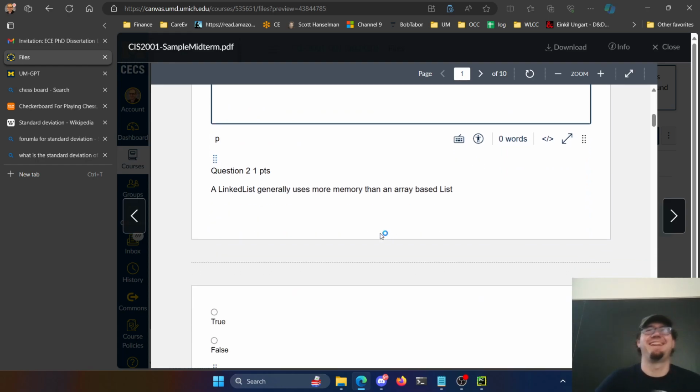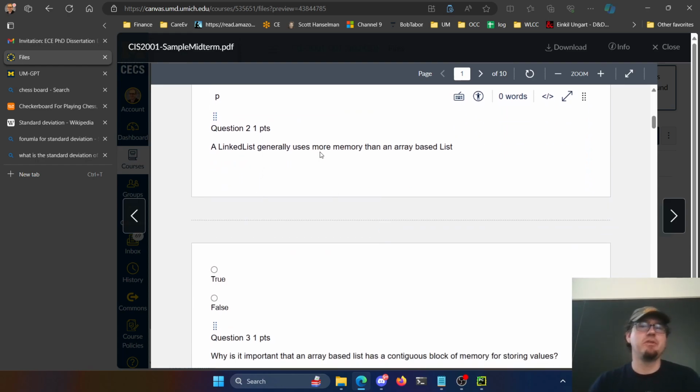All right. A linked list generally uses more memory than an array-based list. Is that true or false? Remember, with a linked list, we have to keep all those pointers, especially with the doubly linked list. I have to know what comes before me. I have to know what comes after me. So I have additional information I'm storing for every piece of actual data that I care about. So generally, this is true.